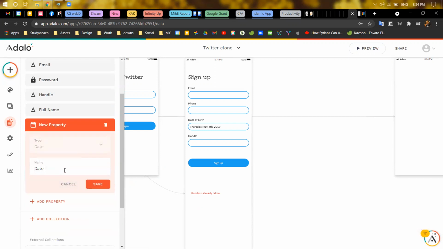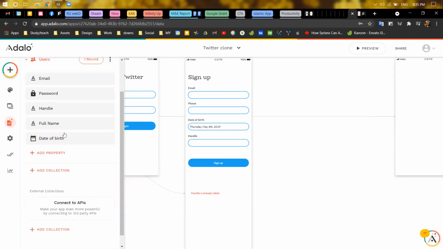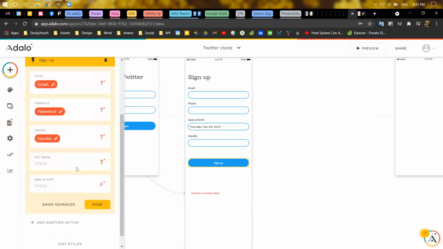Date of birth. And something to be mindful of is the ordering you have these in, because when you get a lot of properties, it's something to be mindful of that you have control over them. There you go.